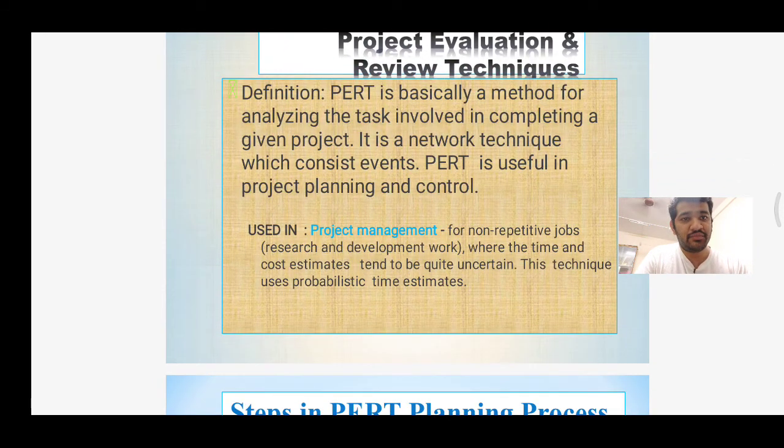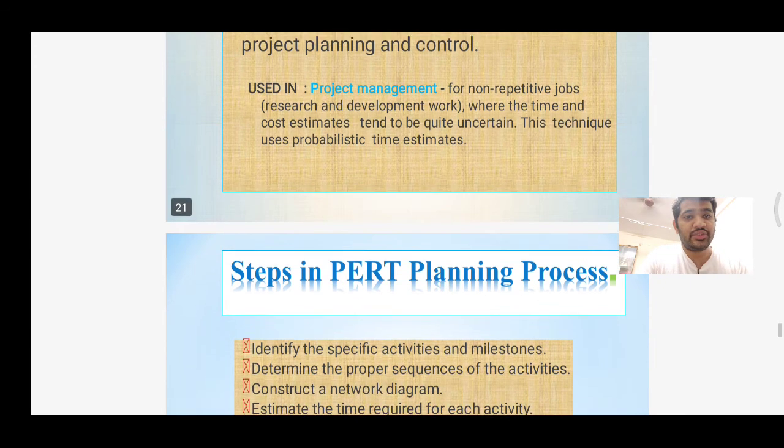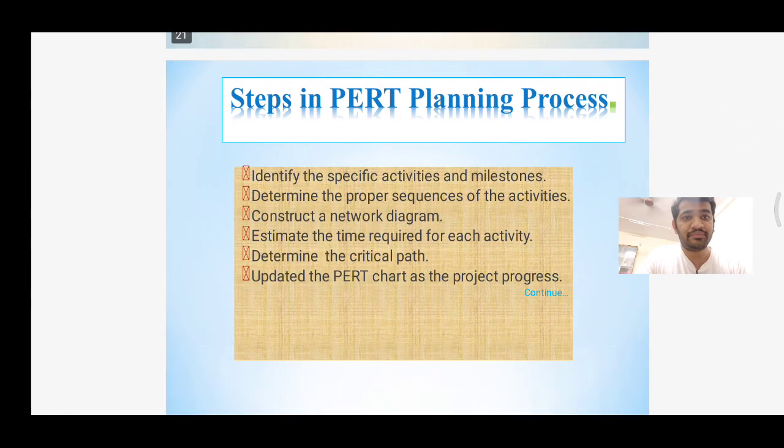PERT: the definition of PERT is basically a method for analyzing the tasks involved in completing a given project. It is a network technique which consists of events. PERT is useful in project planning, used in project management for non-repetitive jobs, research and development, where the time and cost estimates tend to be quite uncertain. The technique uses probability estimates.